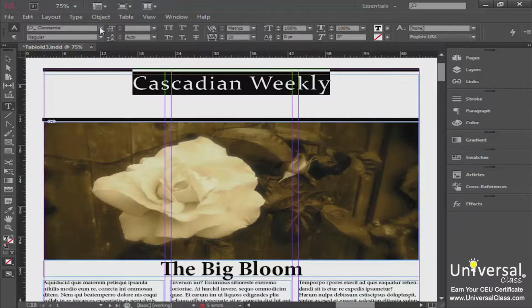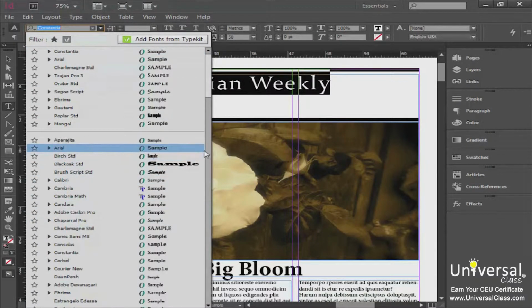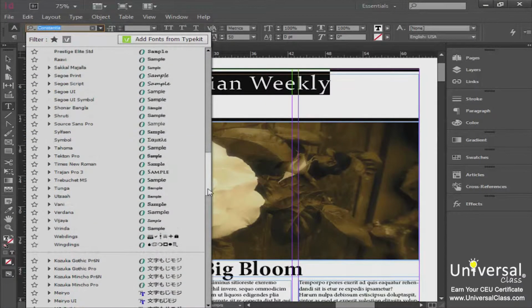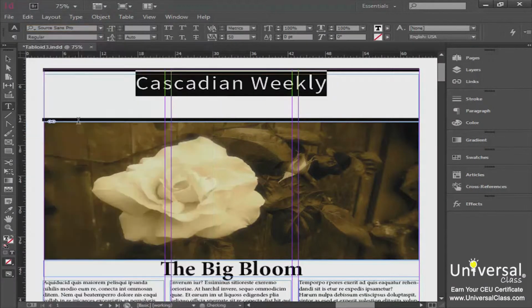If you don't like that, come back up here and you can find a different font by just scrolling down through the list of available fonts until you find something that you like. Now, let's say that you like that font, but obviously it needs some changes to fill this space. Well, by using your character formatting control panel options, you can start to work with the font so that you get something that fits better into this space.